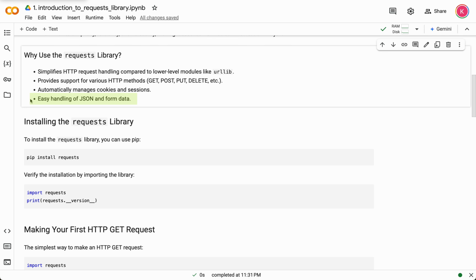In summary, the request library combines simplicity, versatility, and ease of use, making it an essential tool for Python developers who work with web communication. Whether you're building small scripts or complex systems, request enables efficient and reliable handling of HTTP requests without unnecessary complexity.